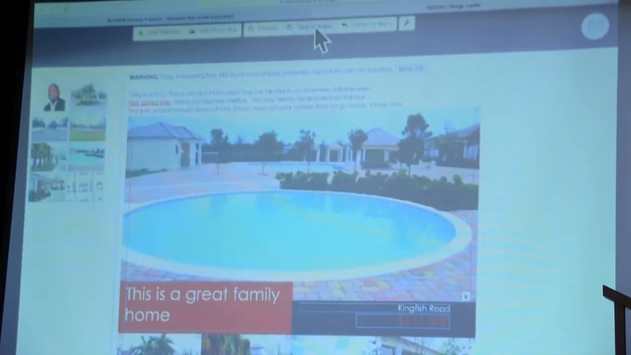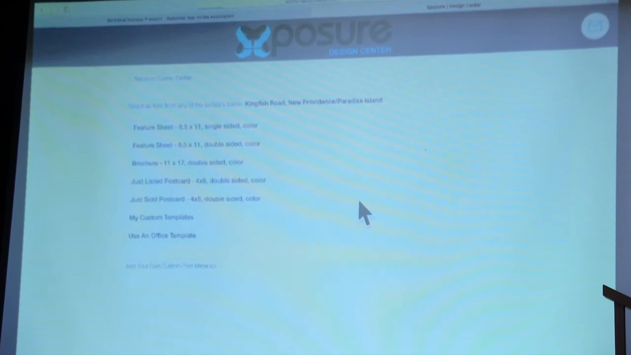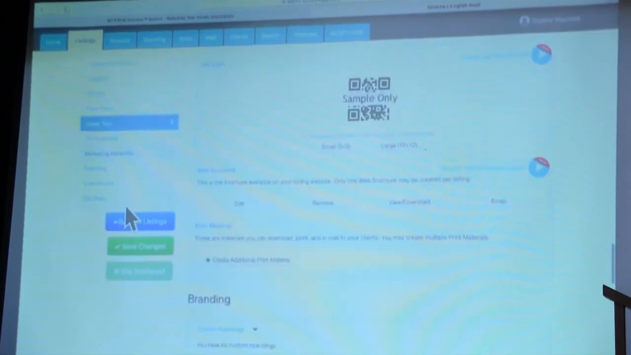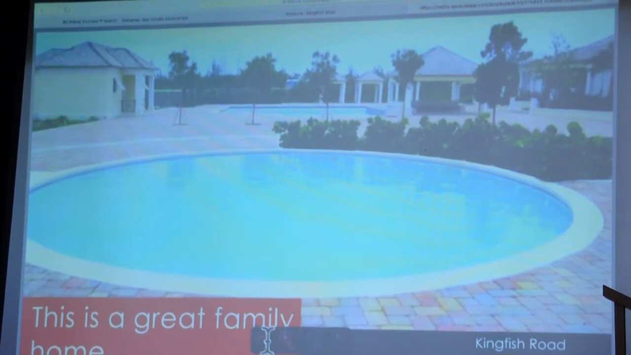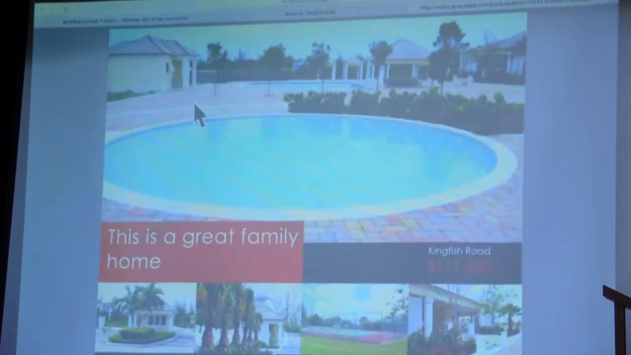Okay, so let's save changes. All right, if we go back down to marketing materials, we'll see that here it is under the web brochure. Let's view it or download it here. So there's your brochure. If we stretch it out a bit, you can see that the images aren't as good as you may like them to be.